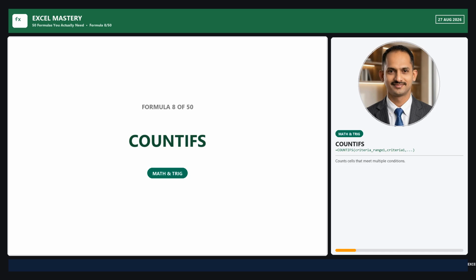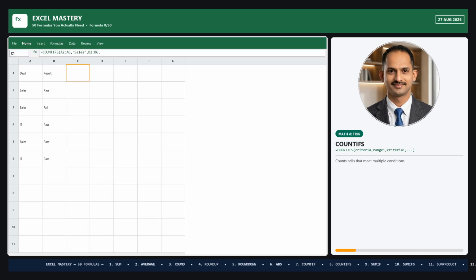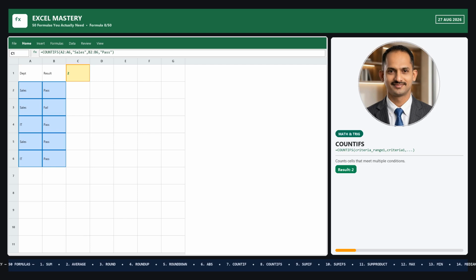Using that same data, COUNTIFS is next. Counts cells that meet multiple conditions. Type =COUNTIFS(A2:A6,"sales",B2:B6,"pass"), and it returns 2. Counts rows meeting both the department and result condition together.